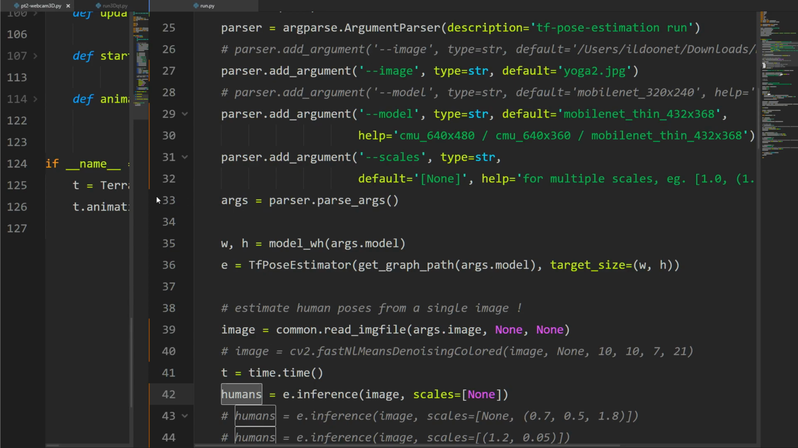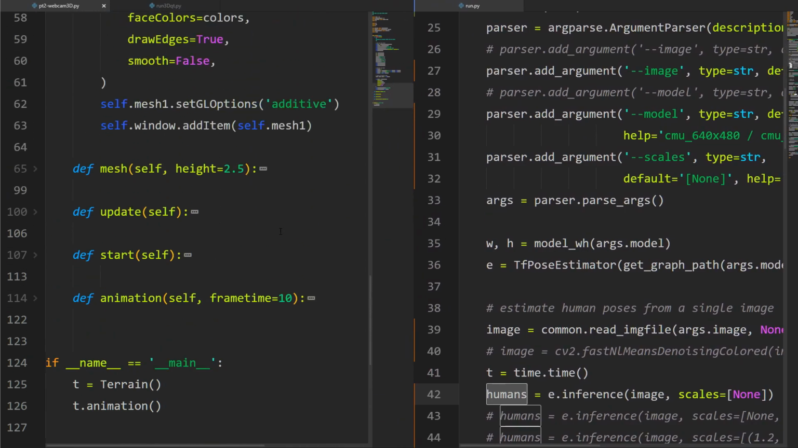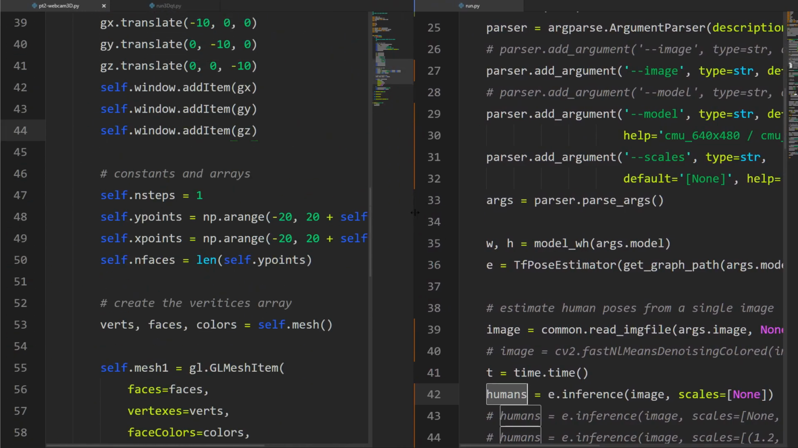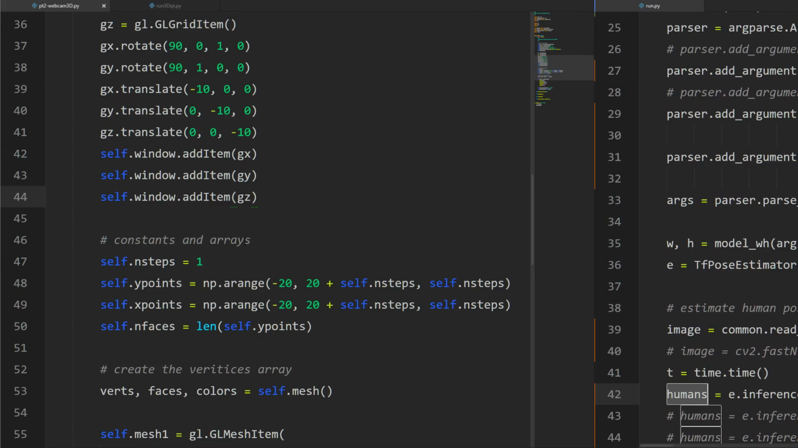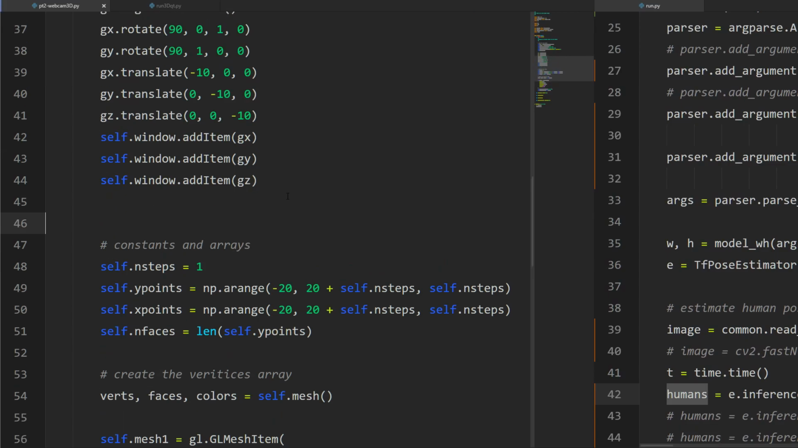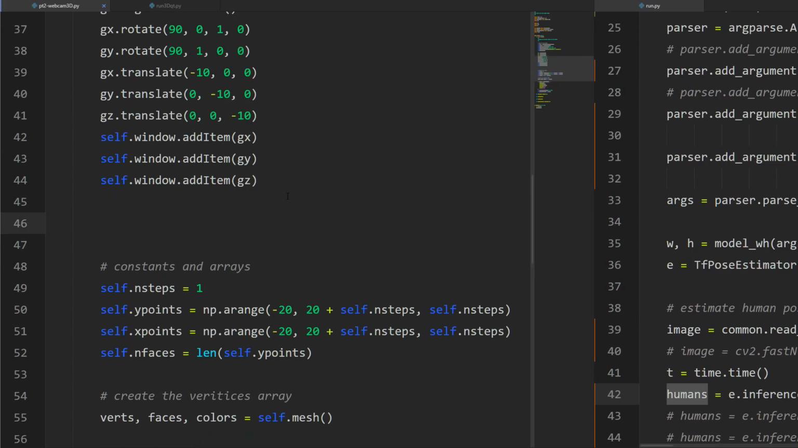So just to get this thing going, I'm going to move this back over and I'm going to come up here to the top. We aren't going to need a lot of this stuff here, but I'm just going to leave it for now. So what I'm going to do is create our model. And our model, remember, it was just that MobileNet thin 432 by 368.